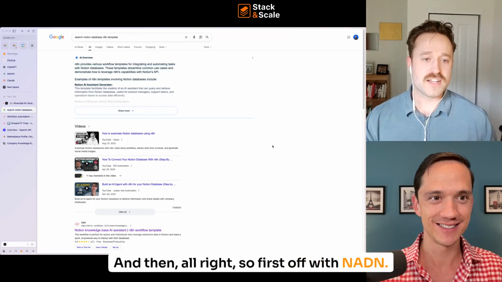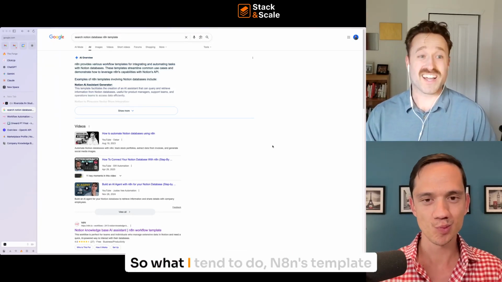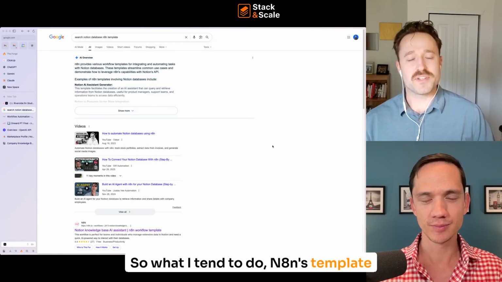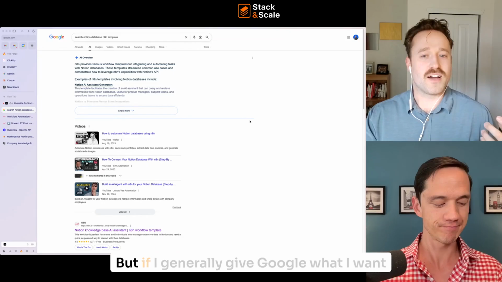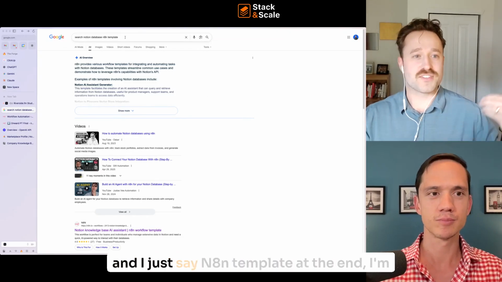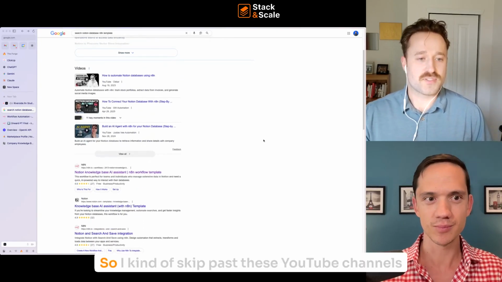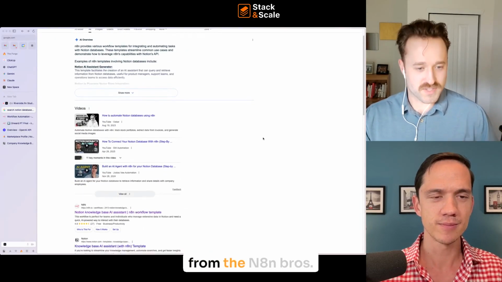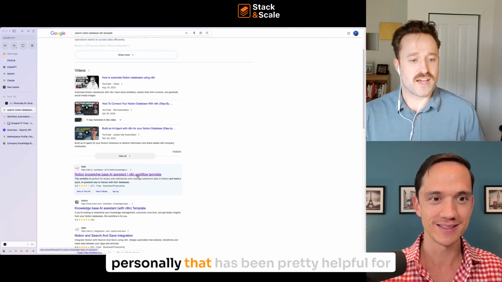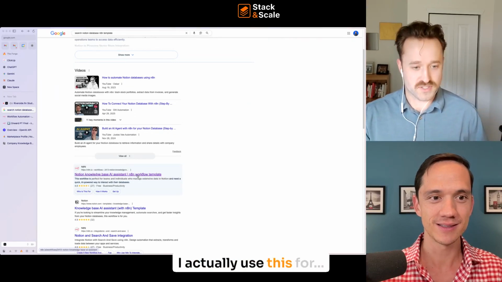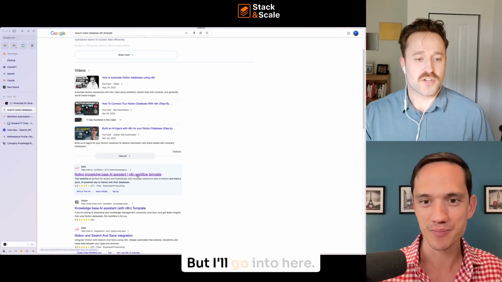So first off, with N8n, you have all these templates available to you already. So what I tend to do, N8n's template database, if you search within it, it can actually be kind of difficult. But if I generally give Google what I want and I just say N8n template at the end, I'm going to get pretty close to what I want. So I kind of skip past these YouTube channels from the N8n bros. And then this is actually one that I found personally that has been pretty helpful for me. I actually use this for a workflow I built for my physical therapist, actually. But I'll go into here.